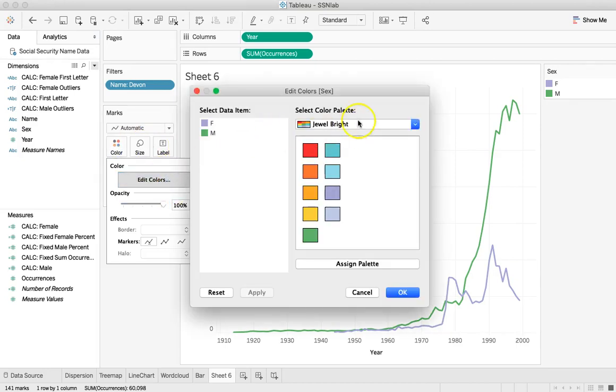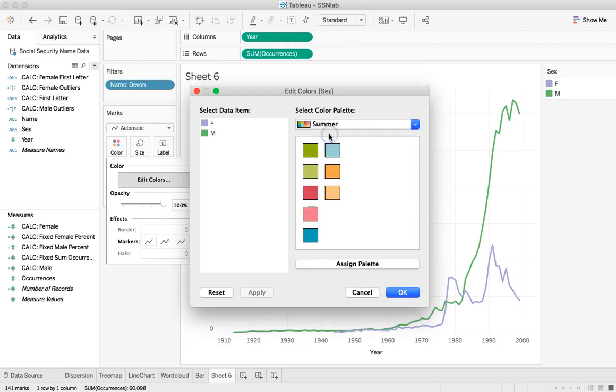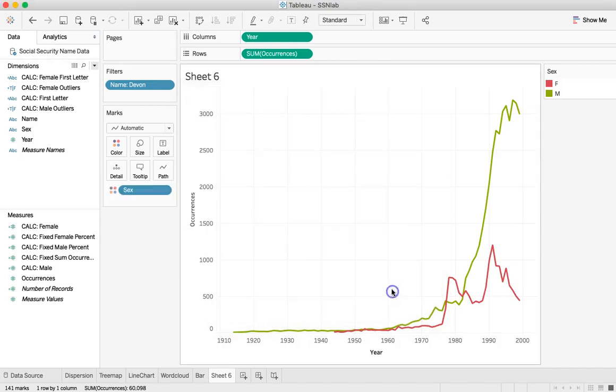I kind of hate those two colors. So I'm going to go down here and pick the summer palette. Now, still, it's given me this lavender and whatever. So if I click on the F here, and I click on that teal, and I click on the M here, and I click on the orange, it'll assign those colors based on whatever I clicked on. I also hate that palette, so I'm going to call female pink and male green. All right, click apply, and then click OK.